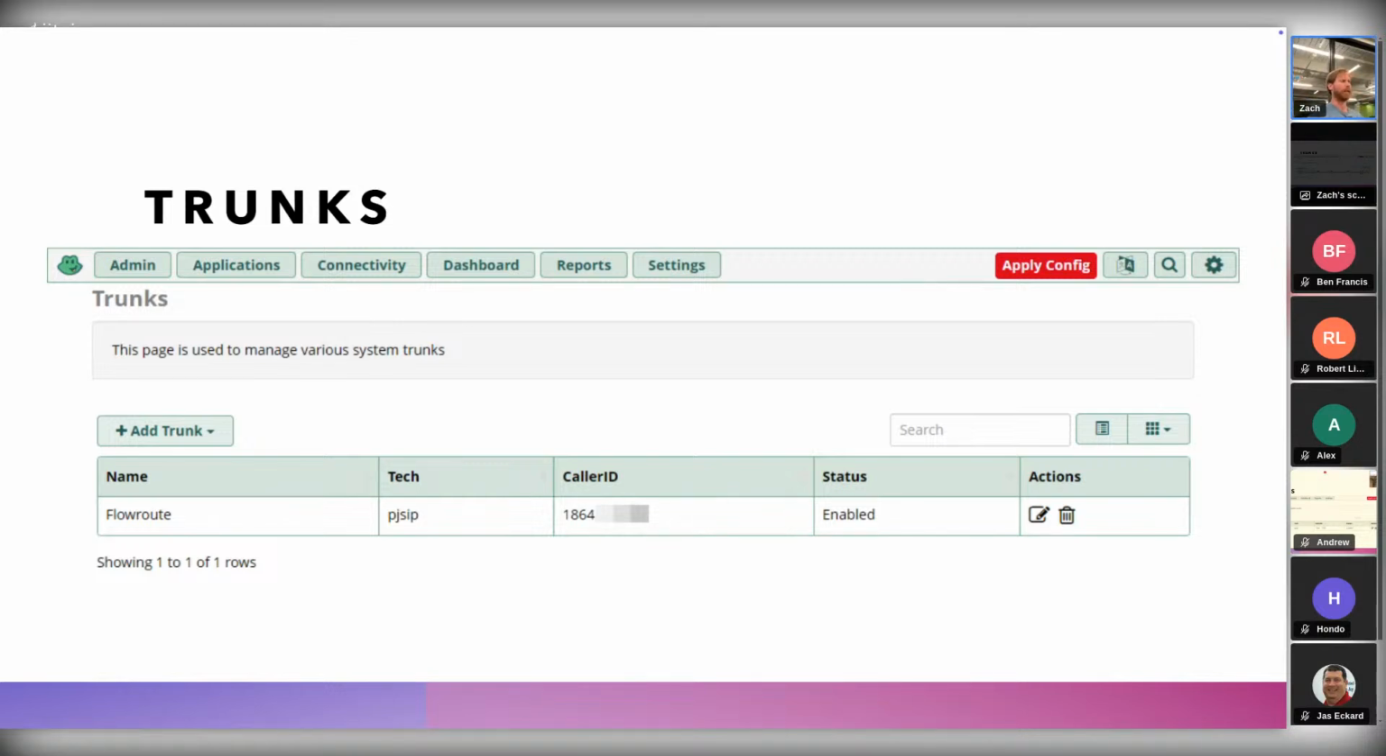that through the trunk. My trunking provider is called FlowRoute. There are a lot of different ones that you can get, but you have a trunking provider, and then it'll go to them. They'll connect you to the outside, and so that's kind of how it works. All the trunks go somewhere else.